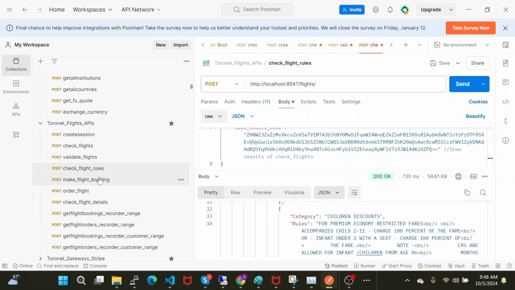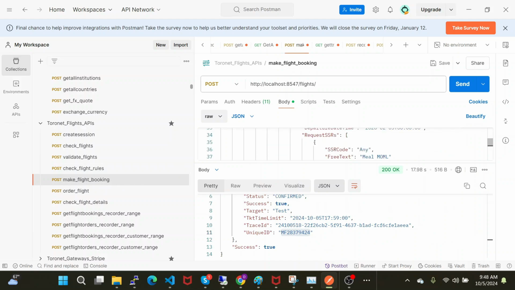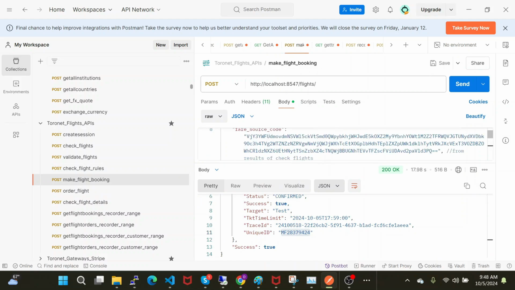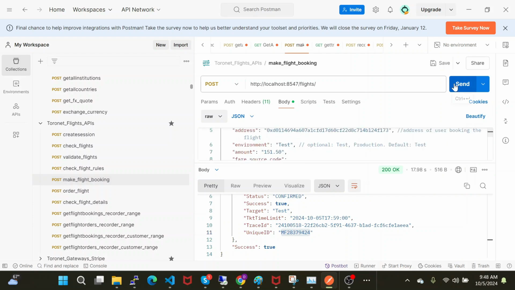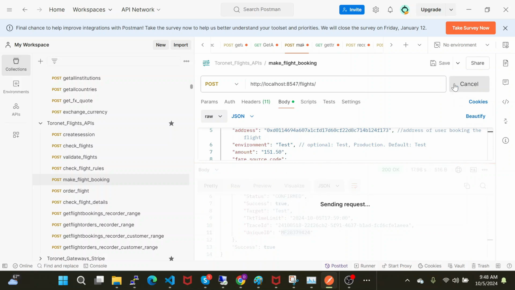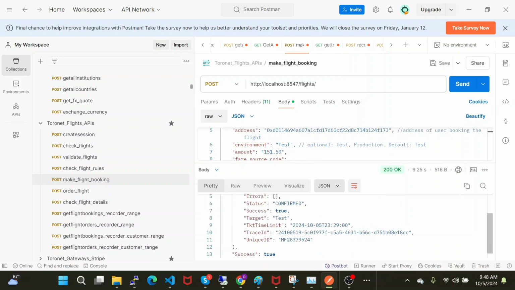All right, so we'll go ahead and book this flight. Okay, so we put this fare source code in there. And of course, the session ID, which I already put in there. So that's up there, session ID. And so we'll go ahead and make this booking. And then we will get a booking ID. All right, so here's the booking ID. Status is confirmed. We copy that booking ID.